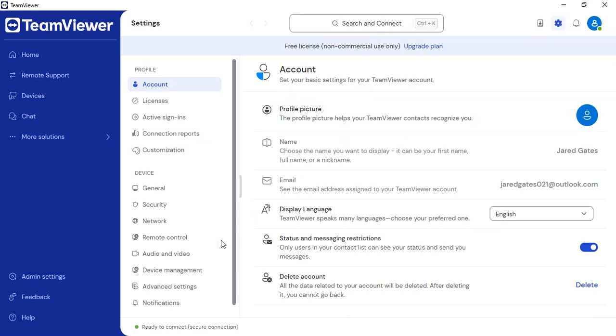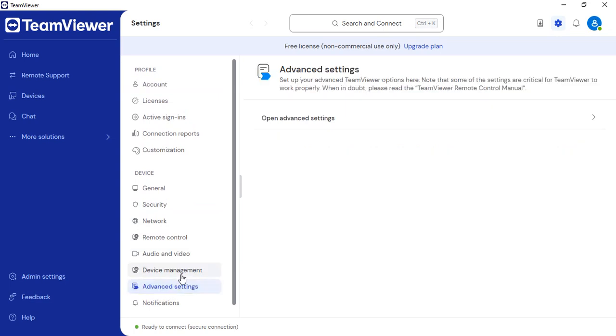This section groups options that affect how the app behaves behind the scenes, including what happens when you close the window. Now click Open Advanced Settings. In some versions of TeamViewer, the detailed options are tucked behind this button to prevent accidental changes. Clicking it expands the full list so you can access the setting we need.